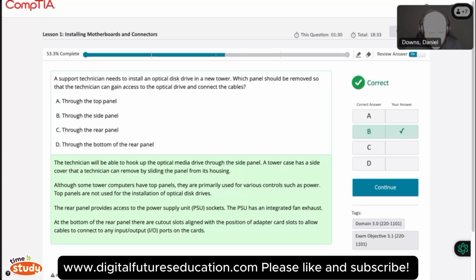So the technician will hook up the optical media drive to the side panel. The tower case has a side cover. Some towers do have top panels, but it's not as common. There are a wide variety of computer cases. It's not standard. If you look at websites, you'll see there are a lot of different types of cases, but for the most part, the side panel is the one a majority of routine maintenance will be done through.